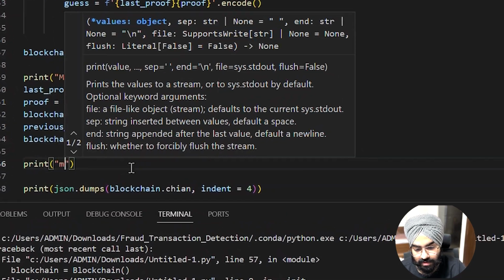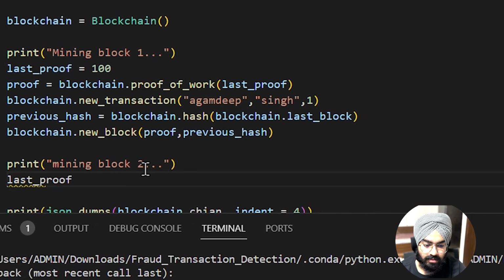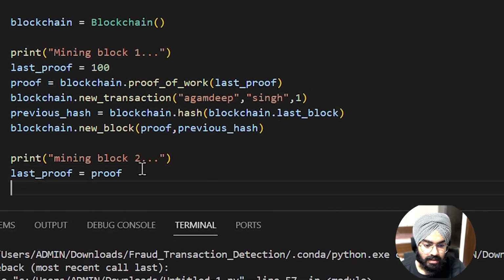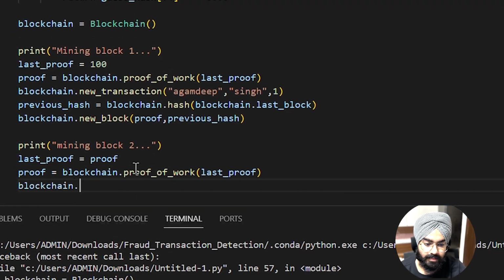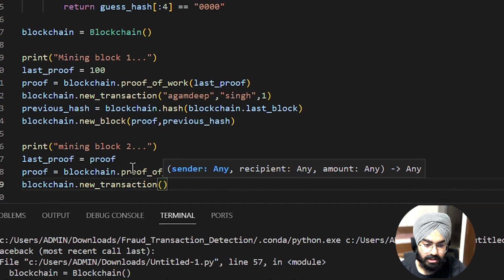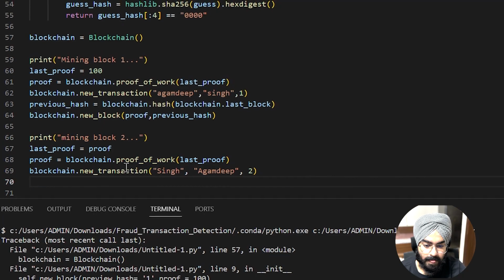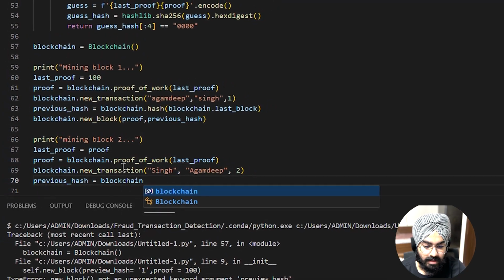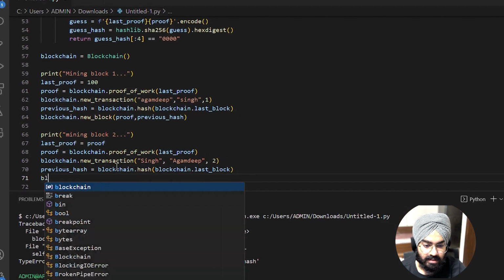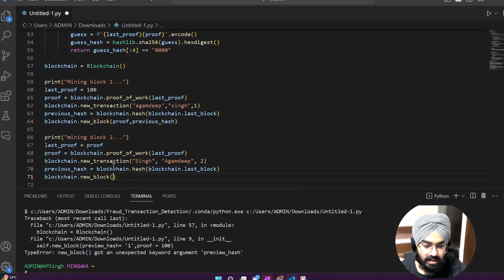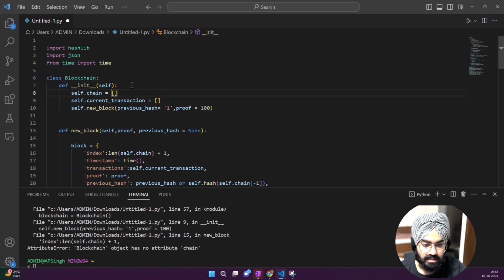Oh, I forgot one more example, that's why I'm getting an error here. Now let's solve it. This is another example usage. I forgot to write it. Let's write it after that. Blockchain, previous hash, blockchain dot hash. Another error. Here we have solved it.